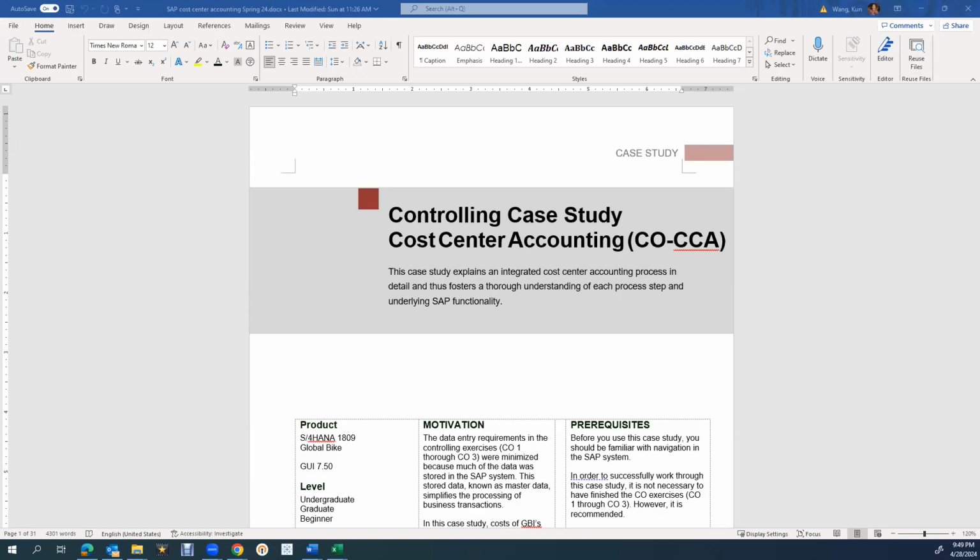Hello, everyone. In the SAP ERP system, there are two modules designed to perform the accounting functions: financial accounting and controlling. And controlling is basically representing our managerial accounting functions.